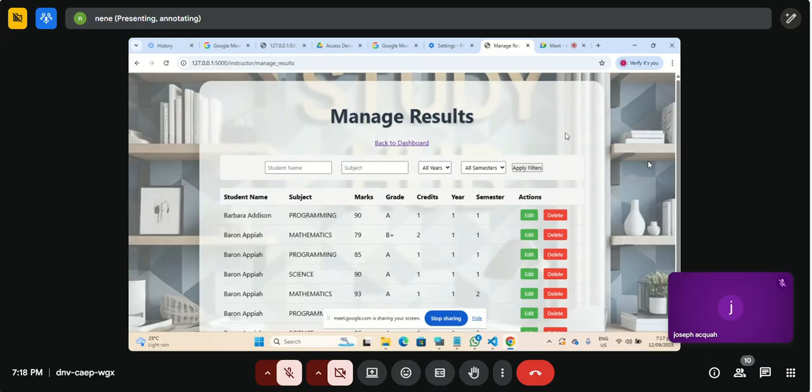Manage results displays every student's results and gives the instructor the ability to make changes in case there is some error during the input of the results. Yes. So here you can see the edit button. You can either delete the results or edit them.